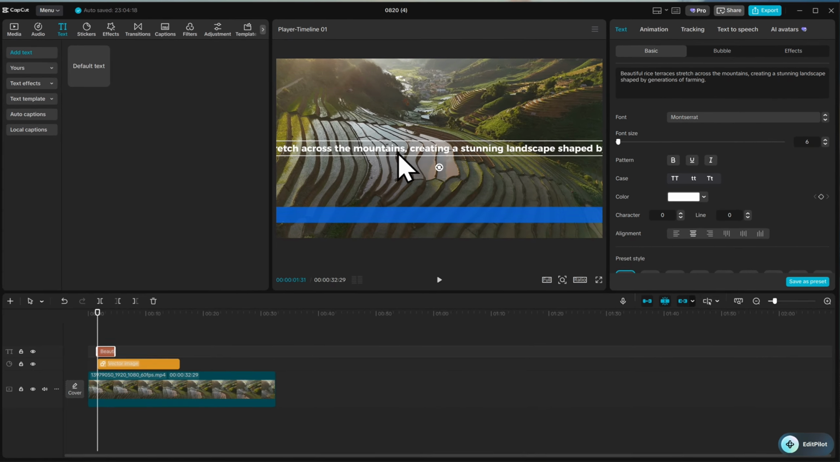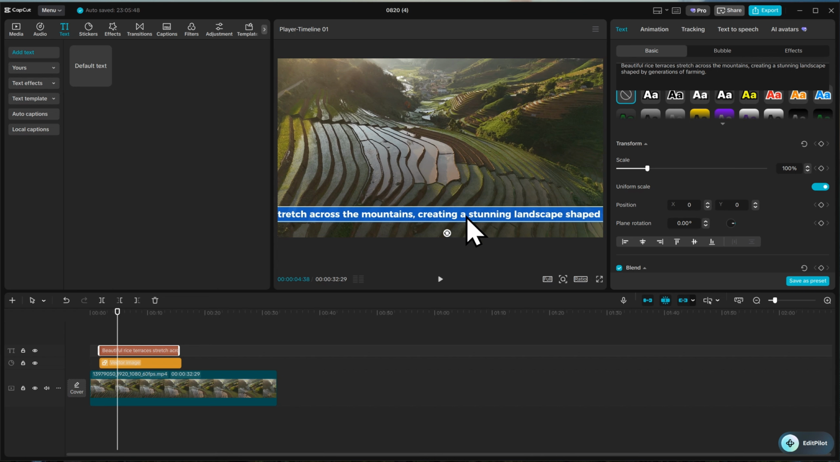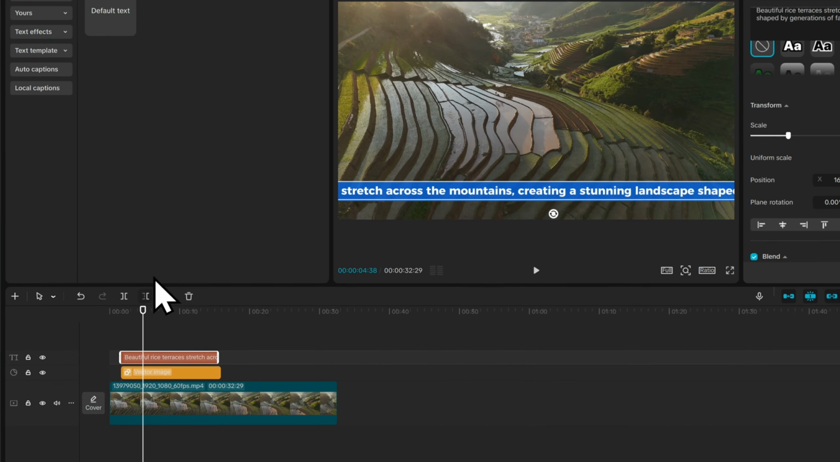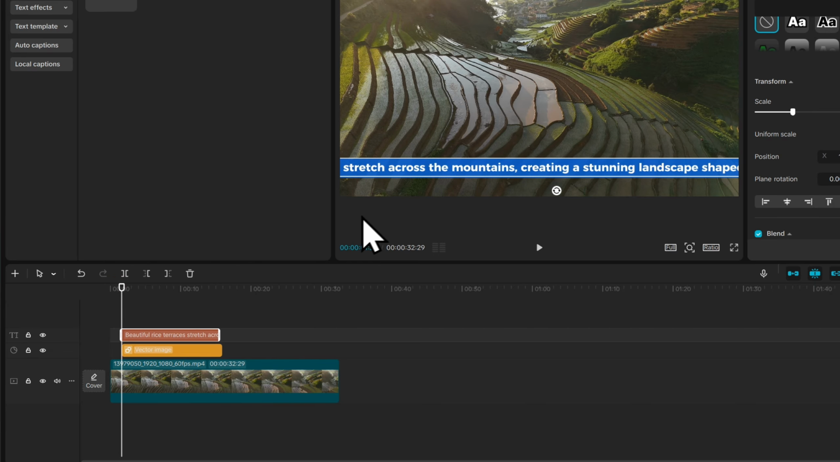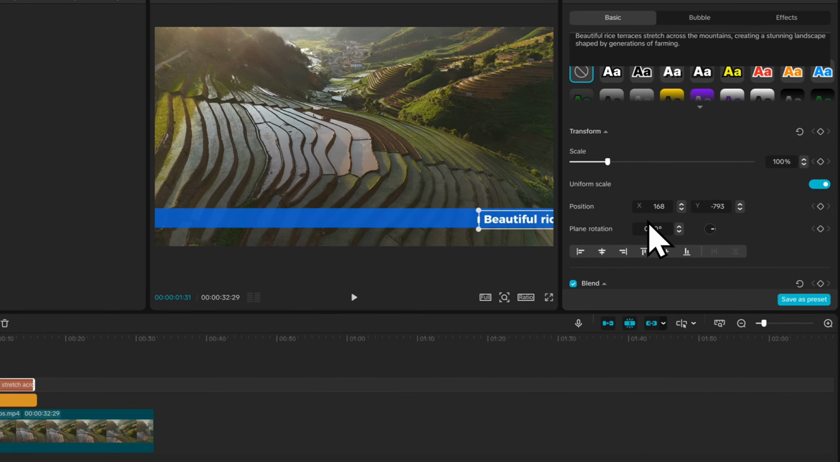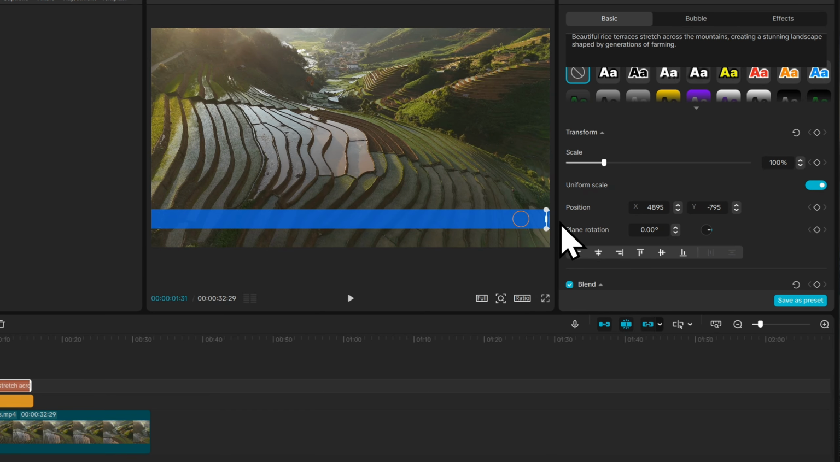Next, drag the text down and place it in the center of the ticker bar. Fine-tune the position by moving it up or down until it sits perfectly in the middle. Be sure to leave enough space between the text and the edges of the bar so everything stays clean and readable, especially on mobile devices.